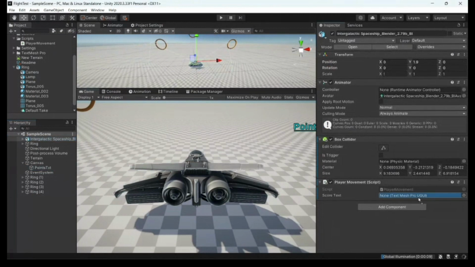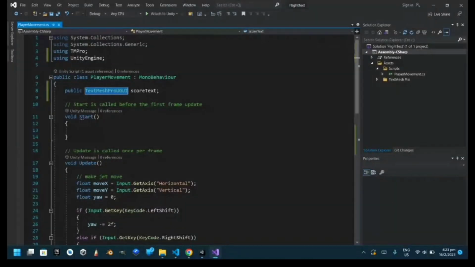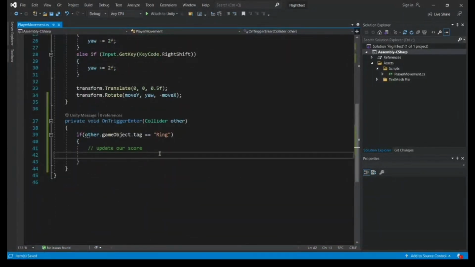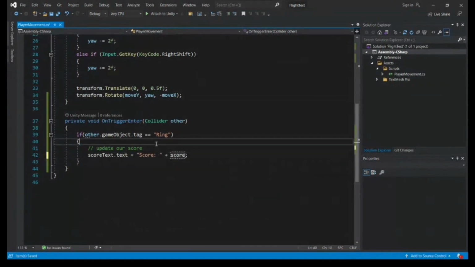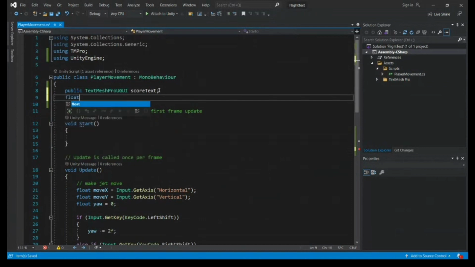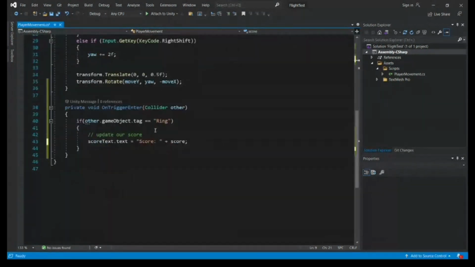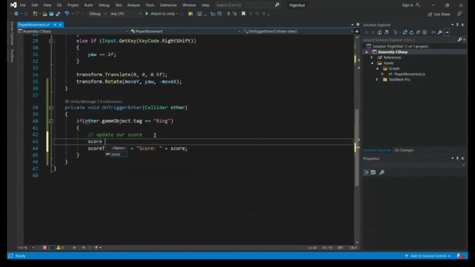All right, so let's drag it. Yes, it works. So just like that, we just assigned our variable basically just by dragging and dropping it here. So let's go back to the code. So each time we run into that object, we can say score text dot text equals score colon, and we need a variable to keep track of the score. Let's go back up here. Float score, set it equal to 0. So every time we run into it, we do score plus.